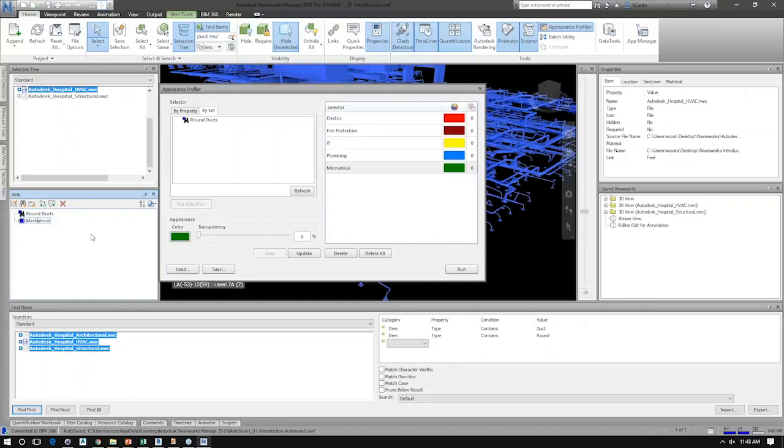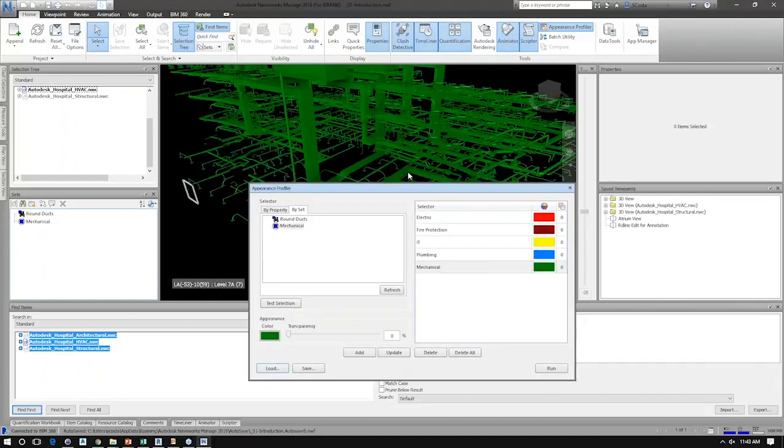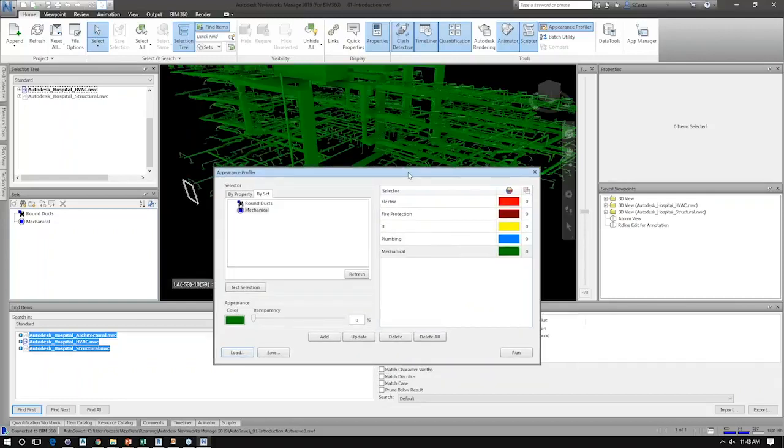Mechanical, right? When I refresh my sets and I ensure that that mechanical set is in there and I click run, it's going to run and make all my mechanical systems green, right? And this is true of any other elements within my Navisworks set. So why is this great? I'll reemphasize the purpose of this is as you're working inside of Navisworks and you're manipulating the geometry on several different projects, you don't want to have to do this every single time.